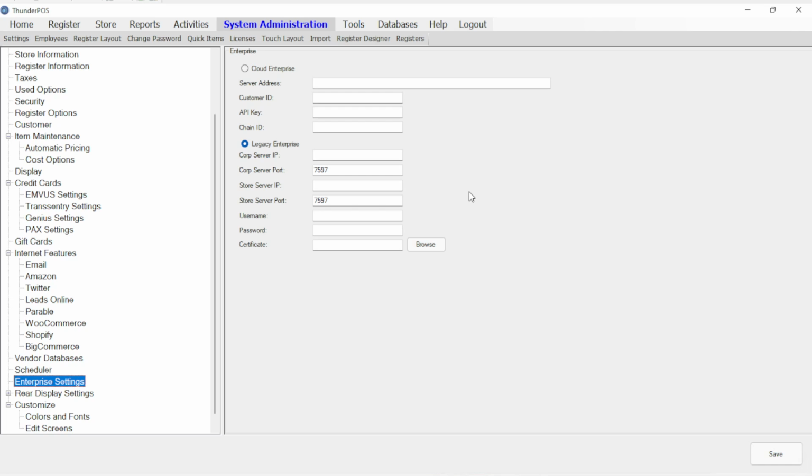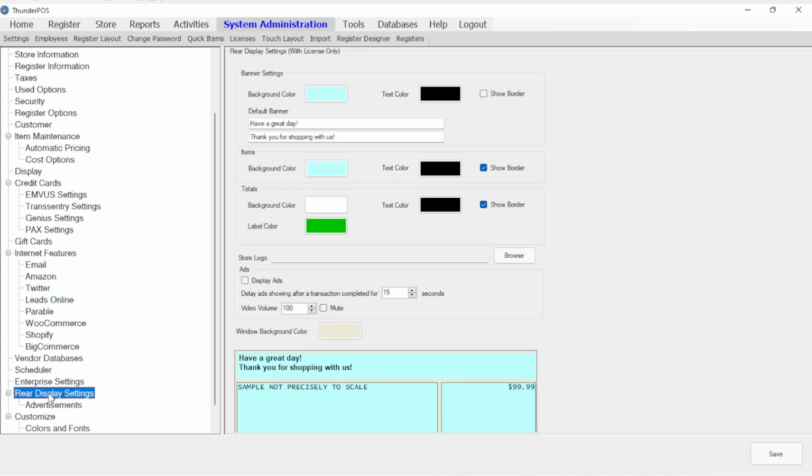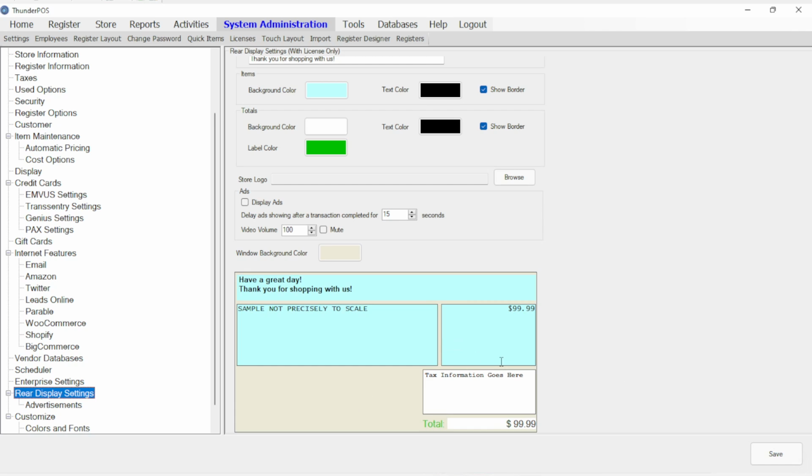Enterprise settings, these are going to be set with help of support, but they are settings that are meant for enterprise users so that they can connect to either their legacy corp server or their current cloud enterprise server. Rear display settings are related to if you are using the customer displays that we sell, not the two-line ones, but the second monitor style ones that look something like this, actually.